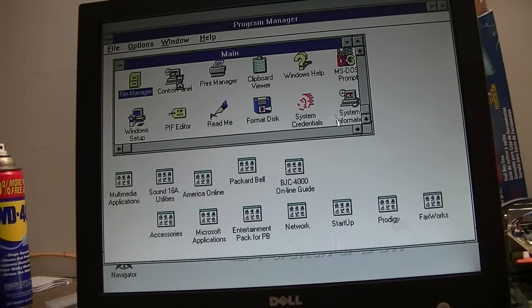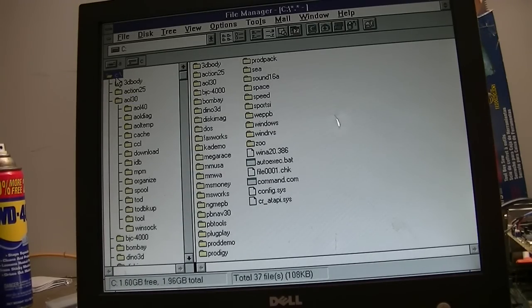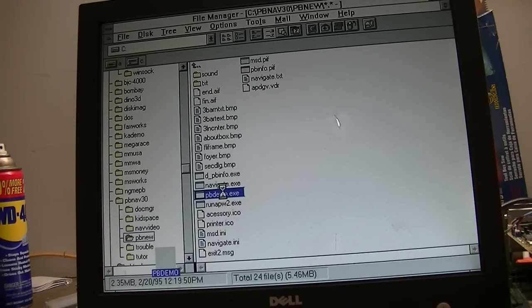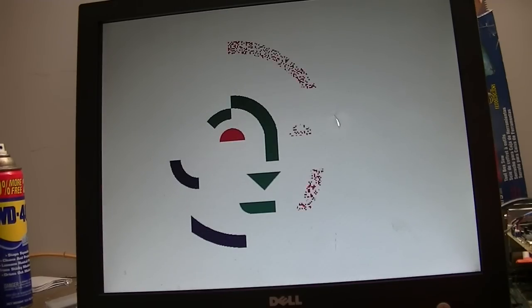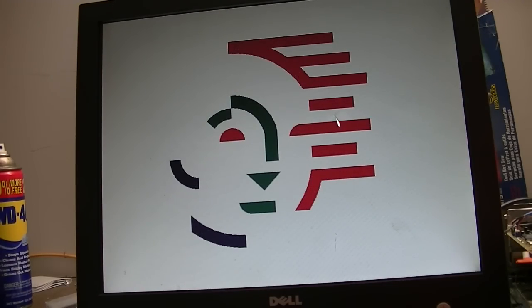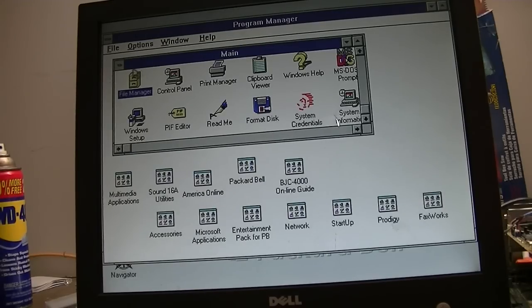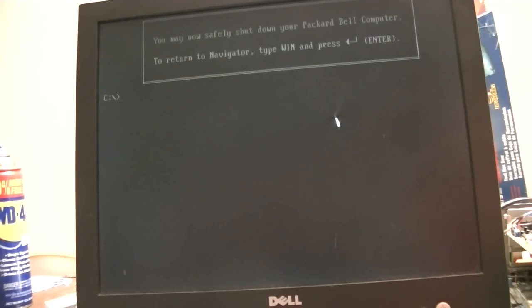So, are there any files on here? It's not like there's much. We have the Packard Bell demo on here. Yes, we do. By the way, this install is not staying. But I am glad that we were presumably able to get this going. So, let's start adding some of my own twists and turns to it.